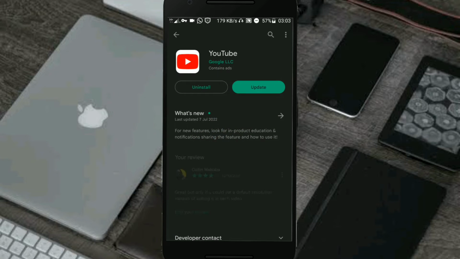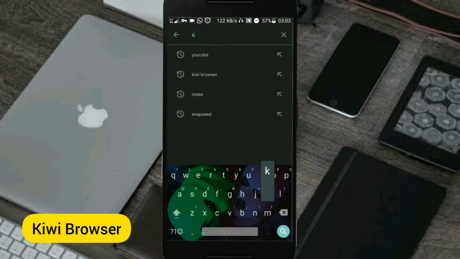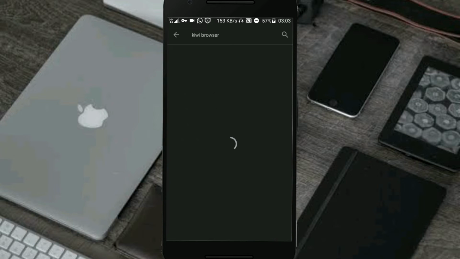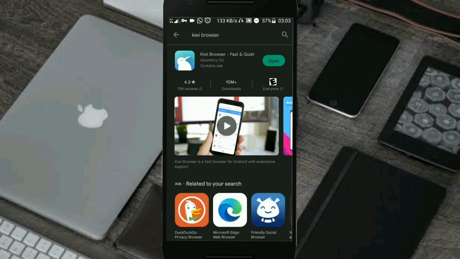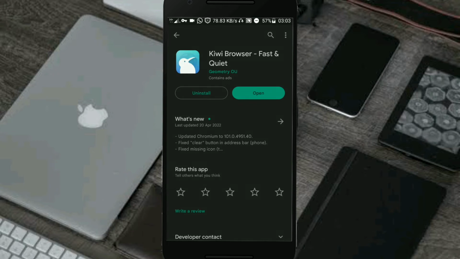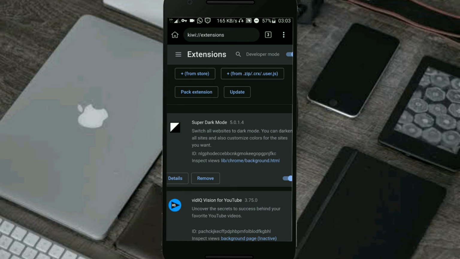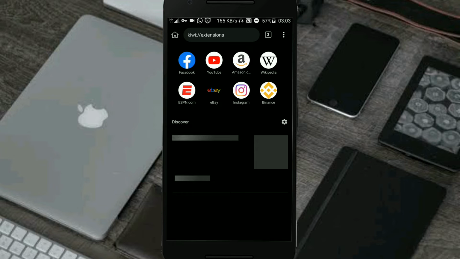First, open Play Store. Click on the search bar and type Kiwi browser. After that, click search. The app will show up. Just install the app. I already downloaded it and I will go on to open it. The app kinda looks like Chrome.